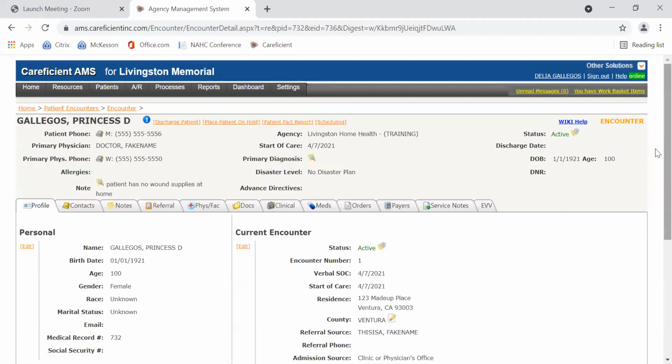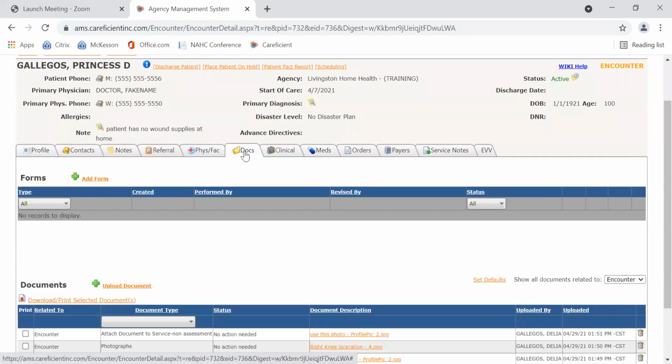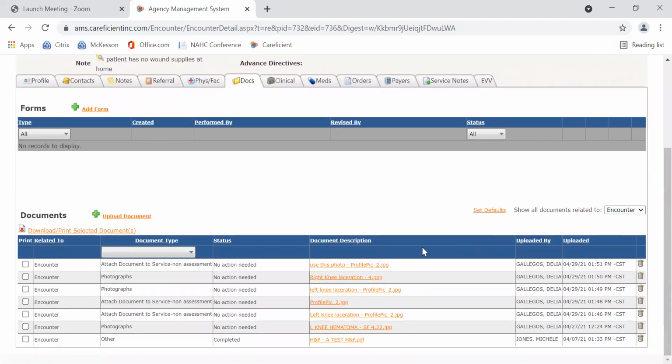So now I'm in the patient encounter, and right here, all these are your clinical tabs. I'm going to show you two different ways you can add pictures, but the first one I'm going to choose is under the docs tab. I've added other pictures before for this patient, but today we're going to pretend like none of this is here. I'm going to upload a document.